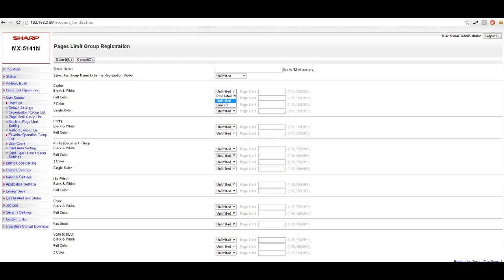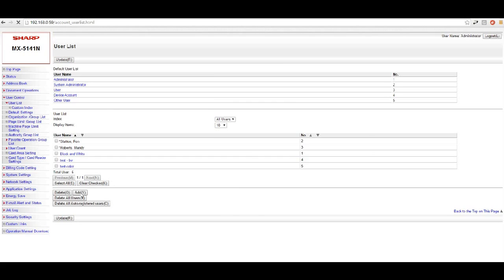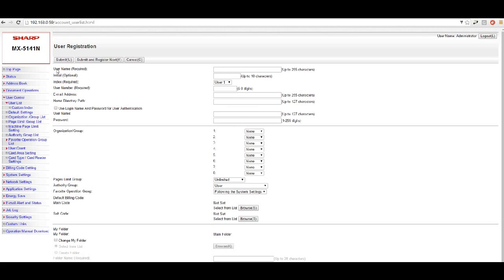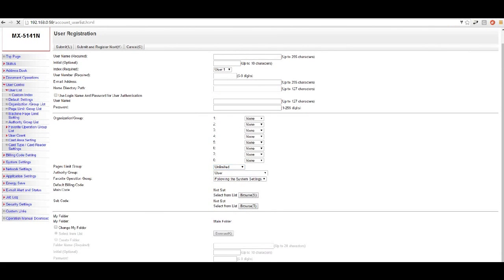And again, you can get really detailed with locking out black and white entirely, and you can get really detailed with limiting each of these categories. And again, you have from 1 to 99 million to put in here. After we created our page limit groups, we then went and created our users. Clicked on user list, and then I clicked add. Once I was in my users, I gave my user a name. I gave my user a number that was between 5 and 8 digits. And then I assigned my user to my page limit group. Once I selected that, I just went and submitted at the bottom.